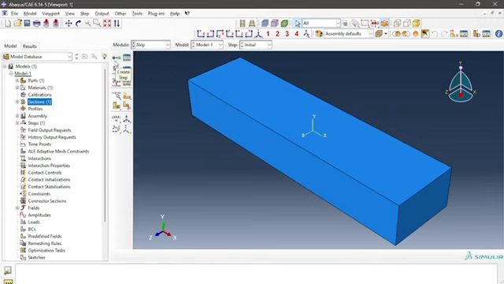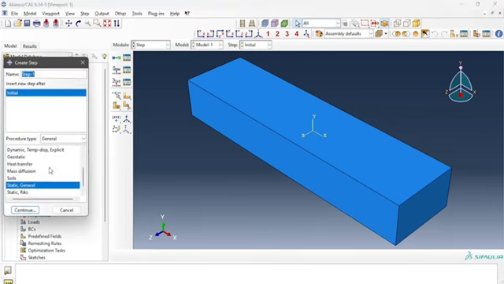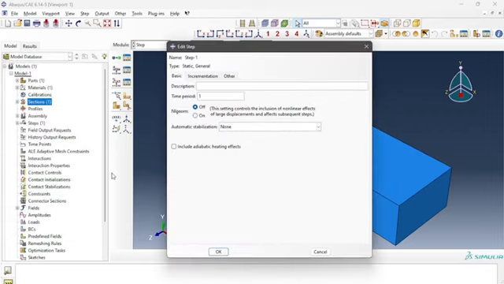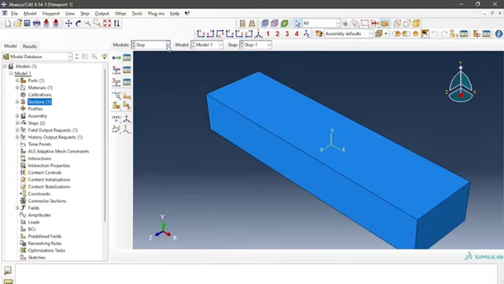Then we'll have to define the step. We have to create the step which we will be requiring during our analysis. We'll take static, general, and we'll give a name to the analysis. We'll take it as load on the beam, and we'll click OK. After which we will then define the load conditions and the boundary condition.